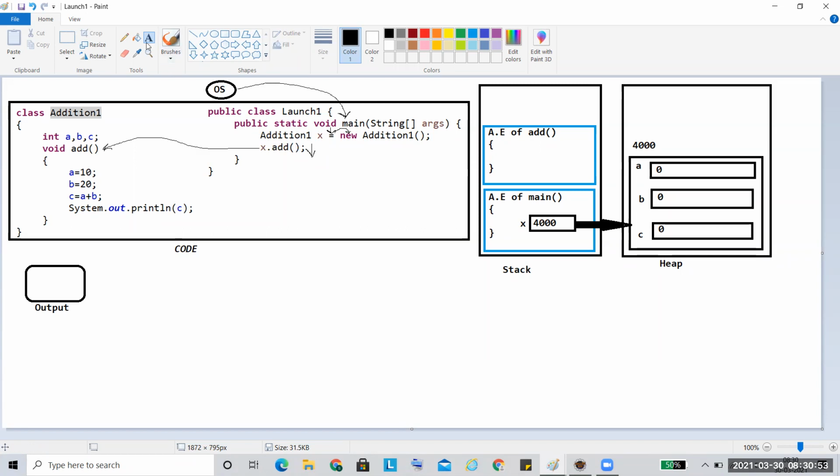Now as you can see, the control entered this, and we created this. Now let's say these 3 lines get executed. What will happen? We are assigning a value, a equals 10. So I'm going to remove the previous value and write the new value here as 10.